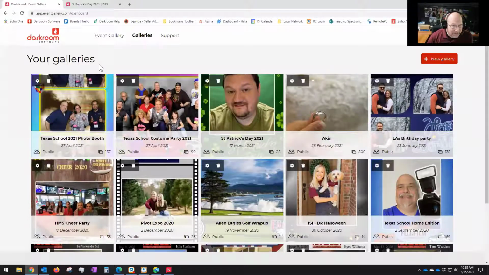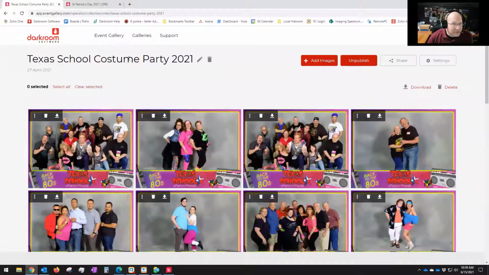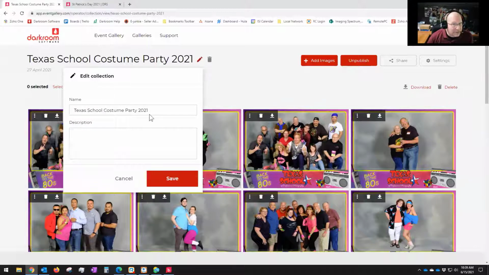You can also set the name of each individual gallery. So like right here, I've got Texas School Costume Party. That's something that you can edit. So you just click right there and you type what you want that name to be.